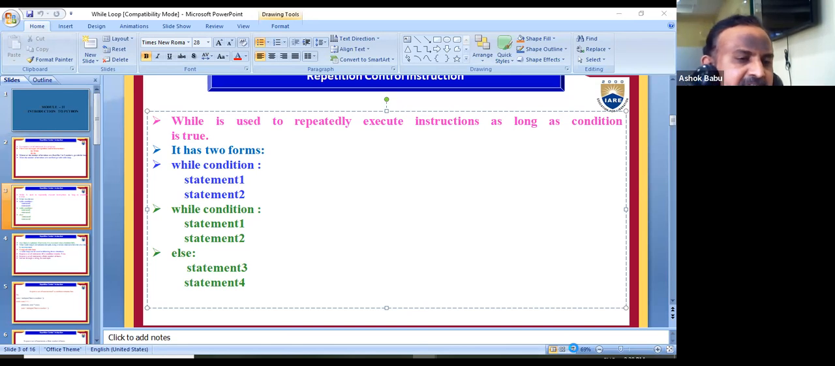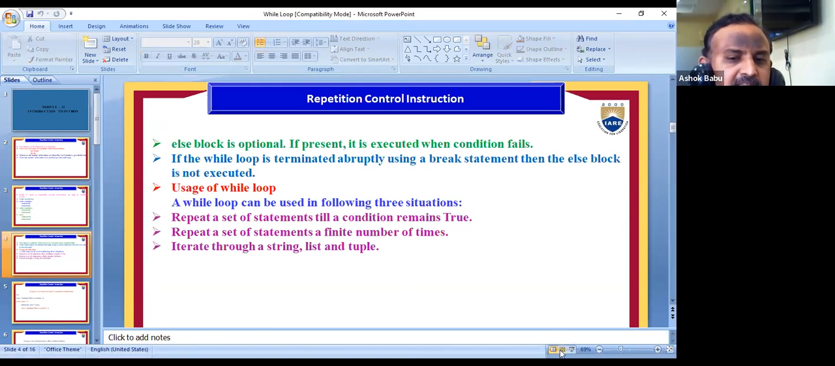Next, the second type of syntax is while condition in a similar fashion, with statement 1, statement 2. If the statements are true, then it will execute them. If the condition is false, then it will go for the else, and it will execute statement 3 and statement 4. So here we will use the else statement. Else is the optional one. Depending upon the requirement, we can use the else or we cannot use the else block.